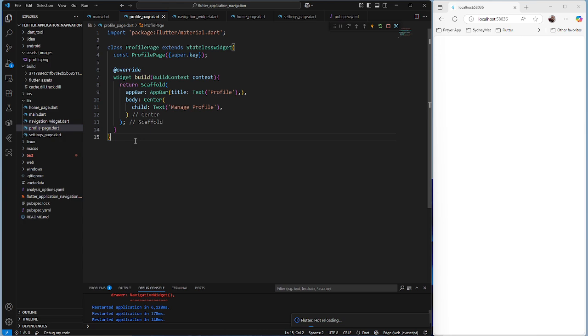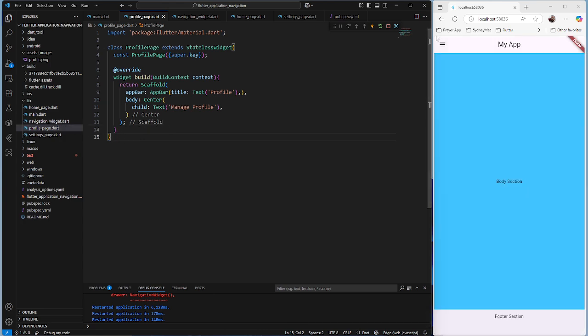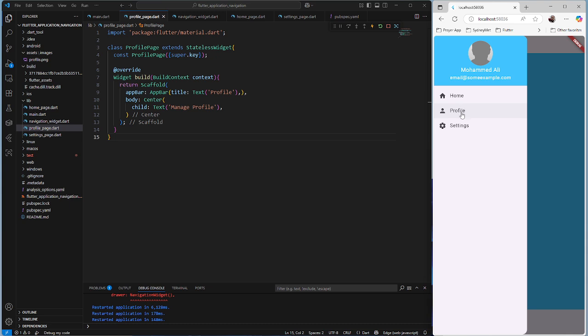But the main thing is in the navigation, because when we click profile, at the moment it's not doing anything, and the same thing when we click settings, it should show us the settings page. So how do we do that? It's pretty straightforward, very simple.